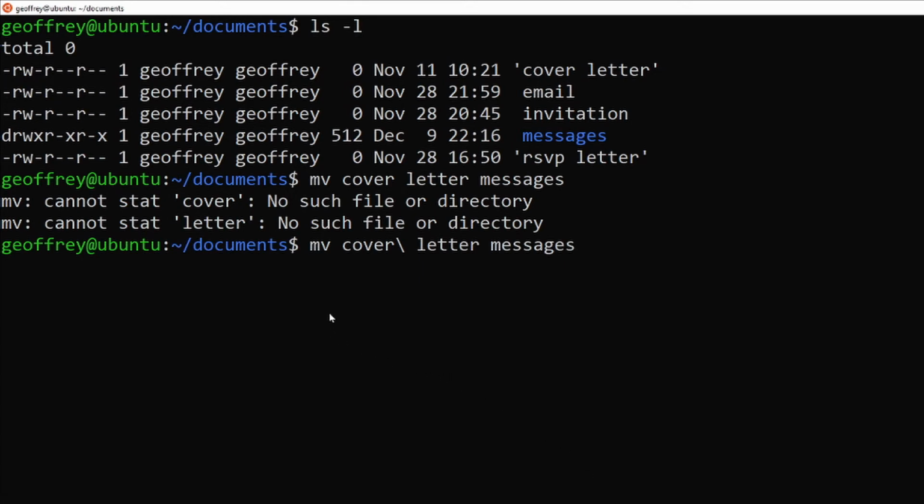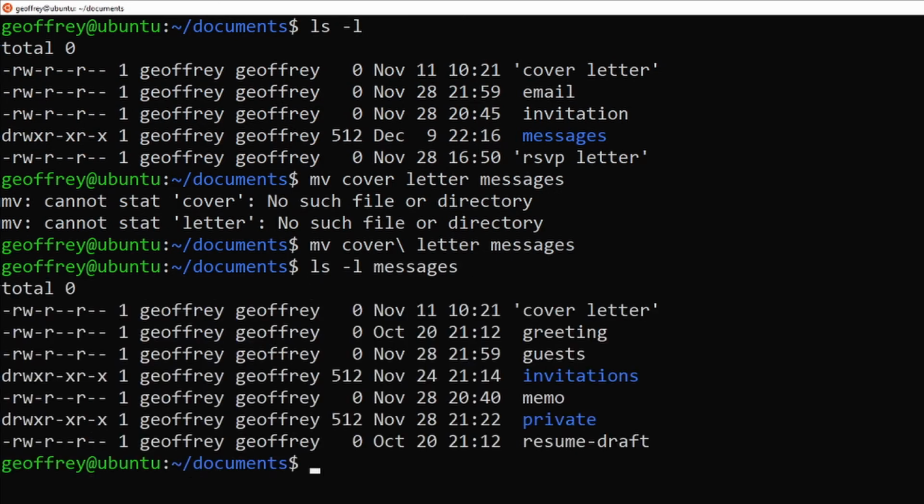Here we're using the move command mv without options. Next, we use the backslash to escape the space character within the file name that we want to move. And last is the destination where we want to move our file to. So listing the contents of the messages directory with ls -l messages, we can see that the cover letter was successfully moved to the messages directory.